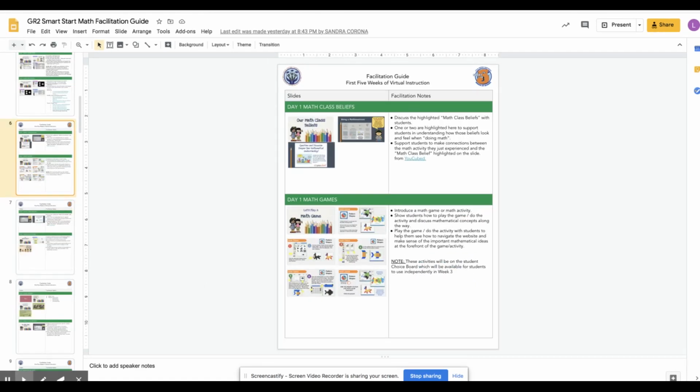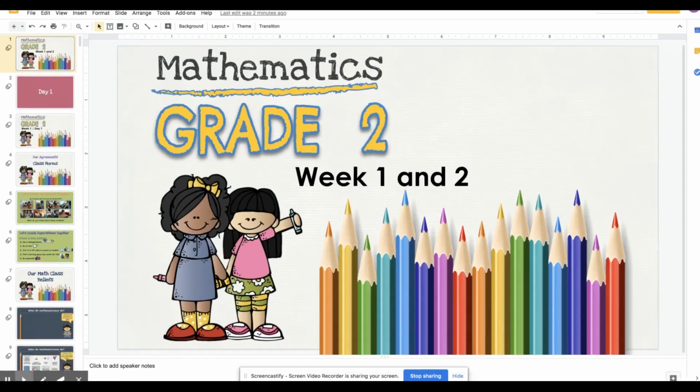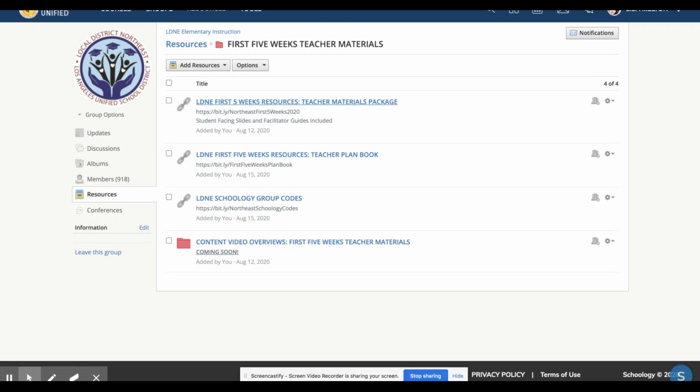If you want to do more work with the slides and make your own changes, but you want to learn more about how to do that, the best place to go to learn is the teacher plan book. This is also in your Schoology group, so let's take a look at that resource next.